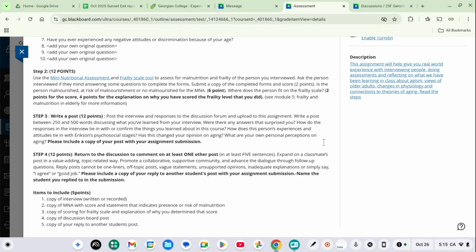Step 4 is return to the discussion board again and pick one person to reply to. So on at least one other post, in at least 5 sentences, expand on your classmates' points in a value-adding, topic-related way, promote a collaborative, supportive community, and advance the dialogue through follow-up questions. Reply posts cannot be one-liners, cannot be off-topic, cannot be vague statements, and cannot be unsupported opinions.